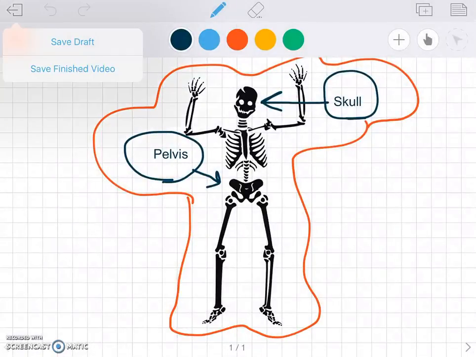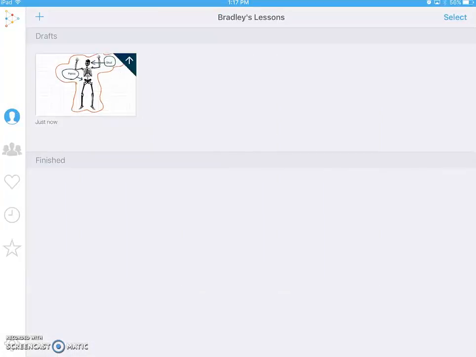So that's a brief rundown of the EduCreations app. It's a lot of fun, and I look forward to seeing what you and your students can create with it.